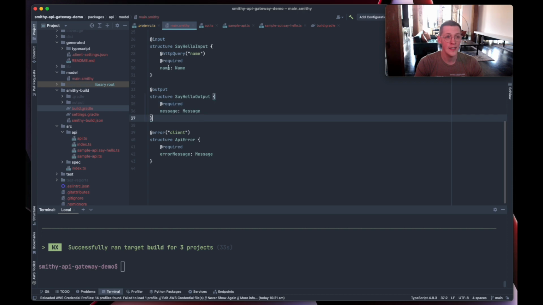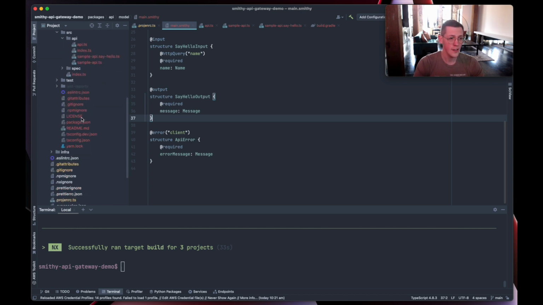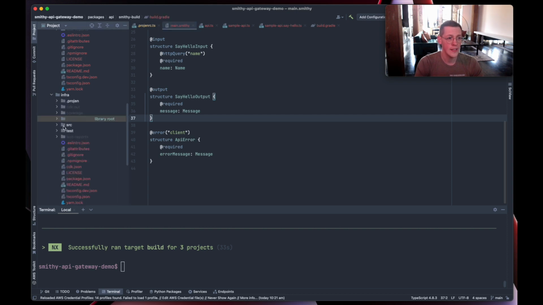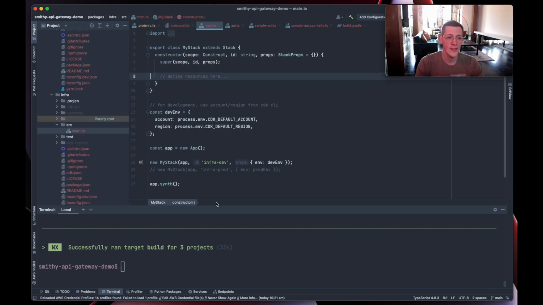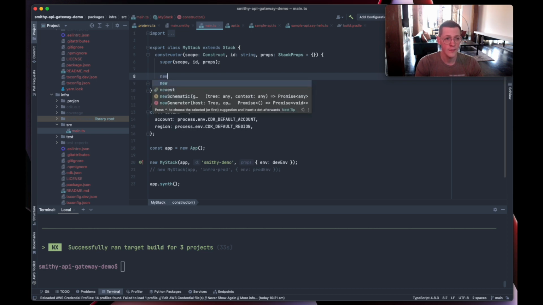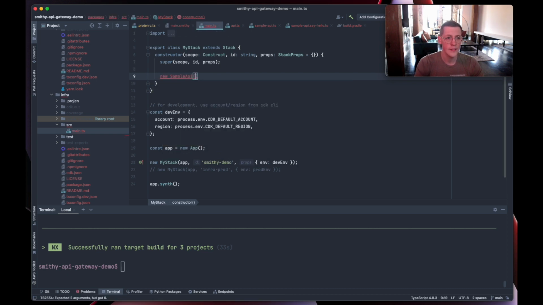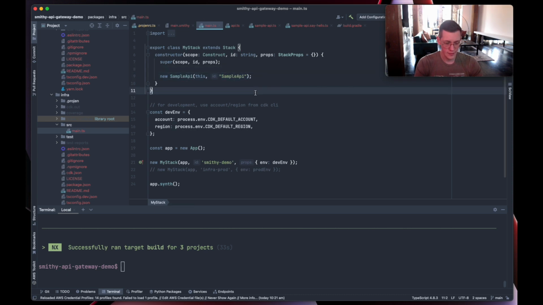So that's something to note as well. Whenever you update either your progen RC or your Smithy model, you should run npx progen. So let's test this out. So I'm going to go into the infrastructure now, and here is just a basic CDK stack. We're going to call it Smithy demo, and inside our CDK stack, let's add our API. So we'll import it, and it takes a scope and an ID, just like a normal CDK construct. Great, and now let's build that again.